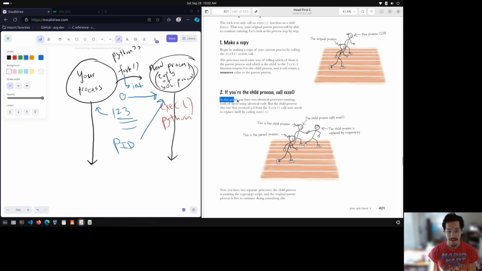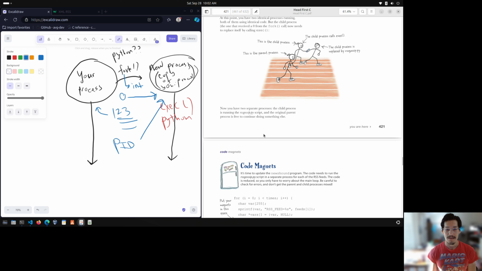Actually, let me read this again. At this point, you have two identical processes running, both of them using identical code, but the child process, the one that received a 0 from the fork call, now needs to replace itself by calling exec. So I guess this is a good way to think about it. The parent process clones itself to a child process, the child process calls exec, while this one doesn't call exec. So there's a bit of if-else going on here. So now you have two separate processes. The child process is running the RSS gossip.py script, and the original parent process is free to continue doing something else.